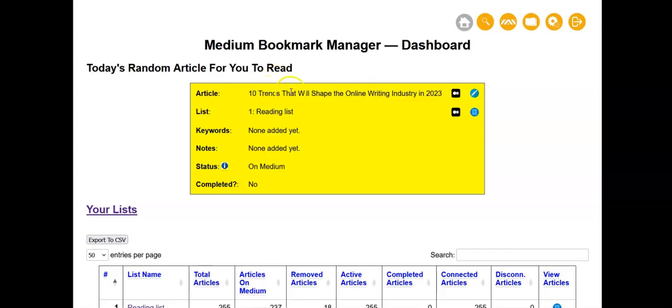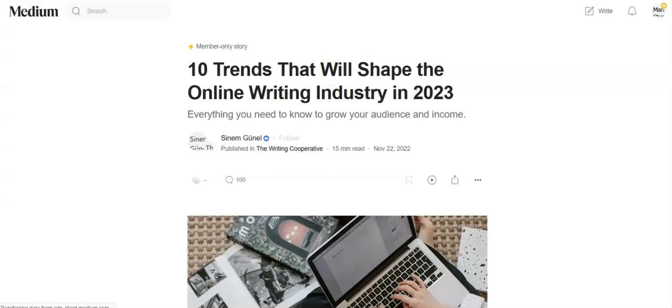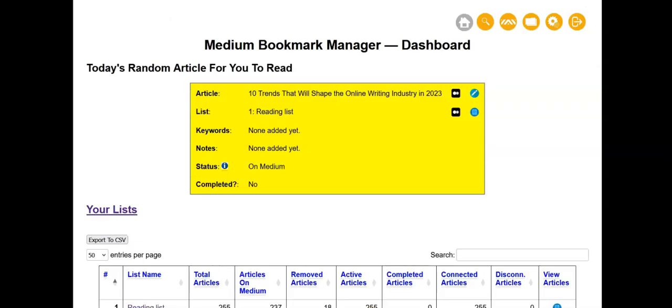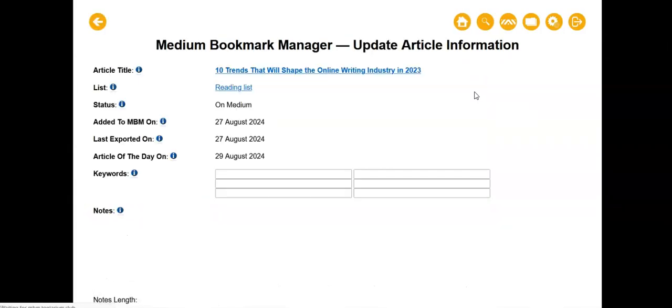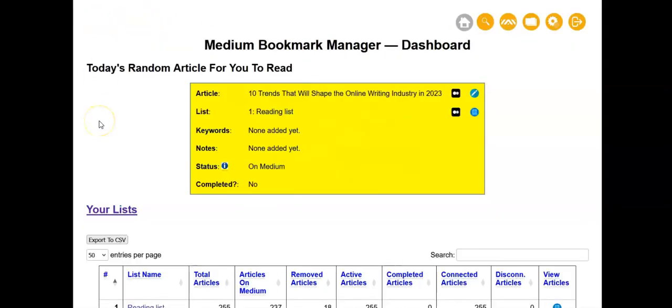You'll see the title, and if you click on this Medium icon, it will open up that article in Medium for you. Or if you click this icon, you can edit the article details, and we'll come back to that in a few minutes in another video.